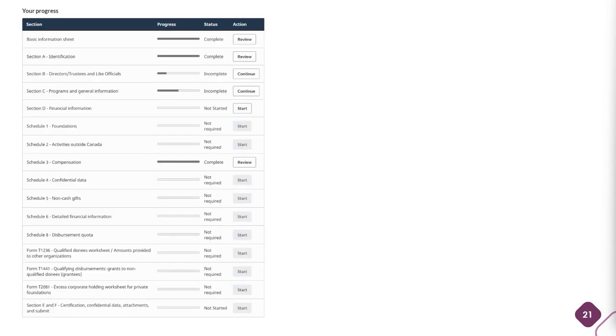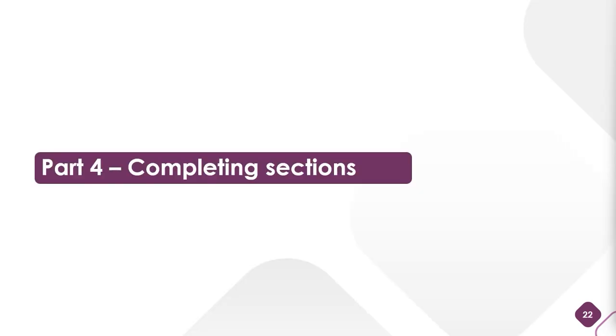To complete the various sections and forms, the overview page will show you your progress, your status, and the action you have to take for each section and form. Your progress is saved automatically as you move along. Now, we'll go through each of the sections, schedules, and forms one at a time, starting with the sections.